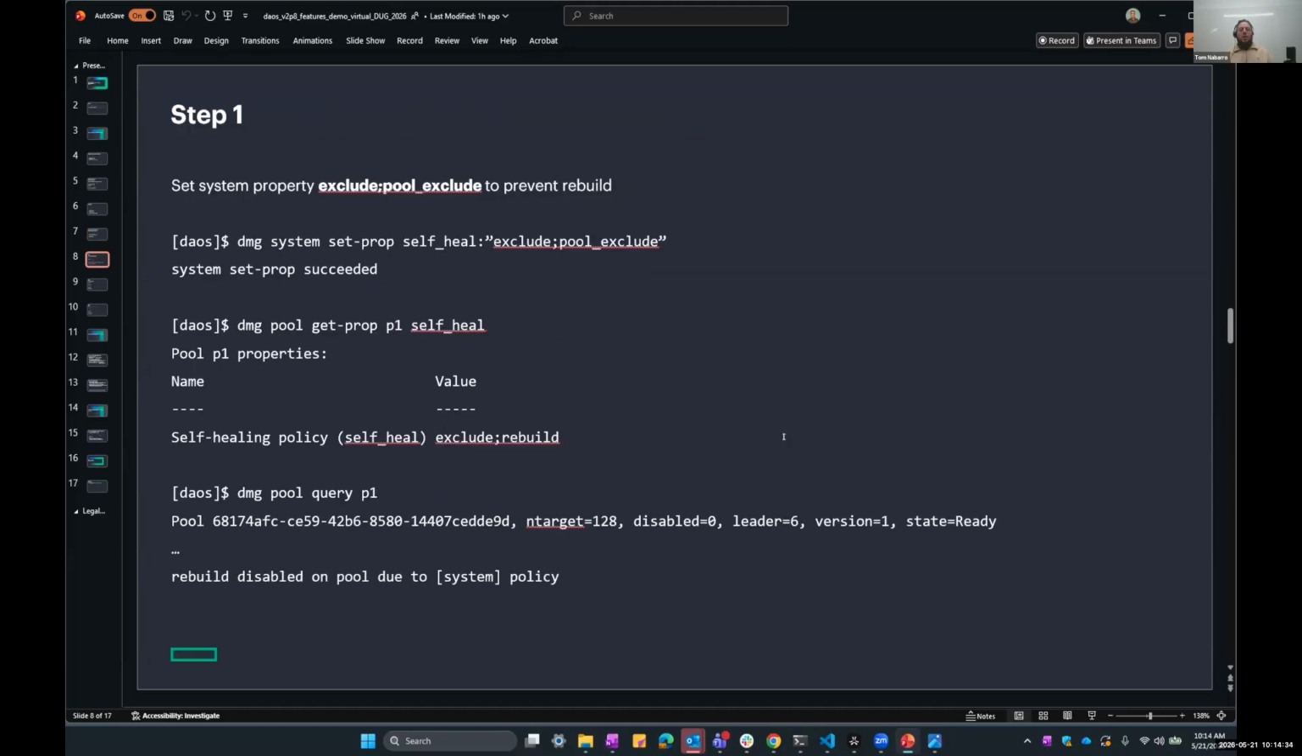So step 1, we're going to set the system property as explained with the set prop command. We'll then get the property value for the pool level policy, which we do using the get prop p1 self-heal command. We can see that the value is exclude rebuild. So from a pool level policy perspective, we've enabled both those capabilities. And when we do a pool query P1, we get all the standard query information, but we can see that the rebuild's been disabled on the pool due to a system policy setting. Okay, thanks, Ken.